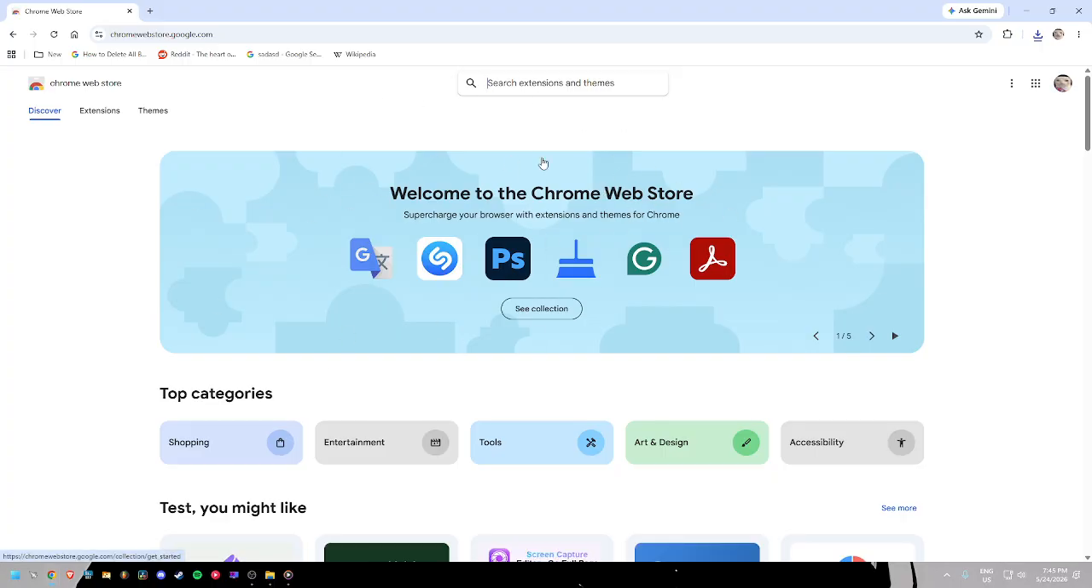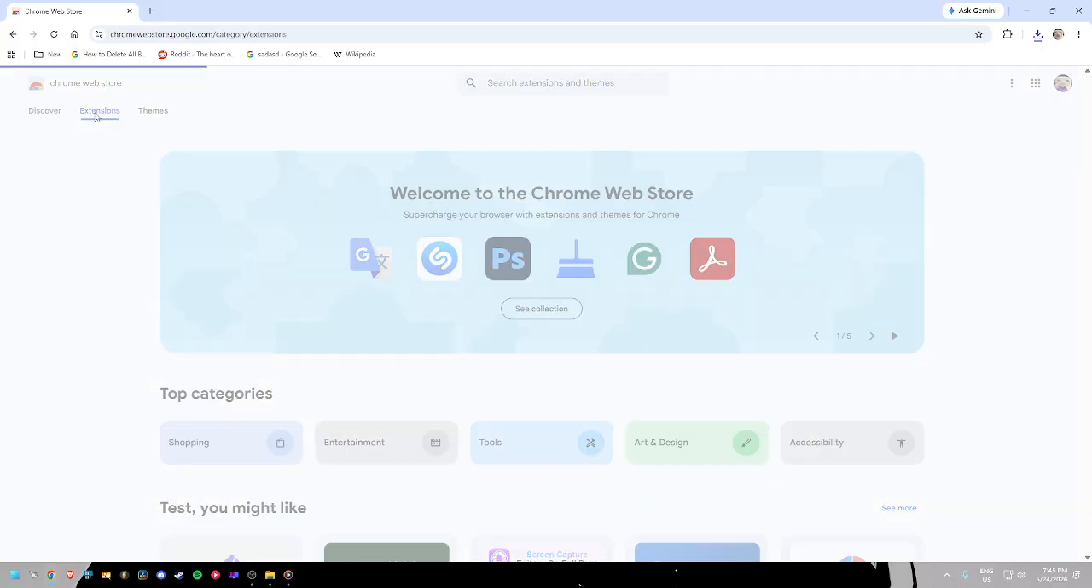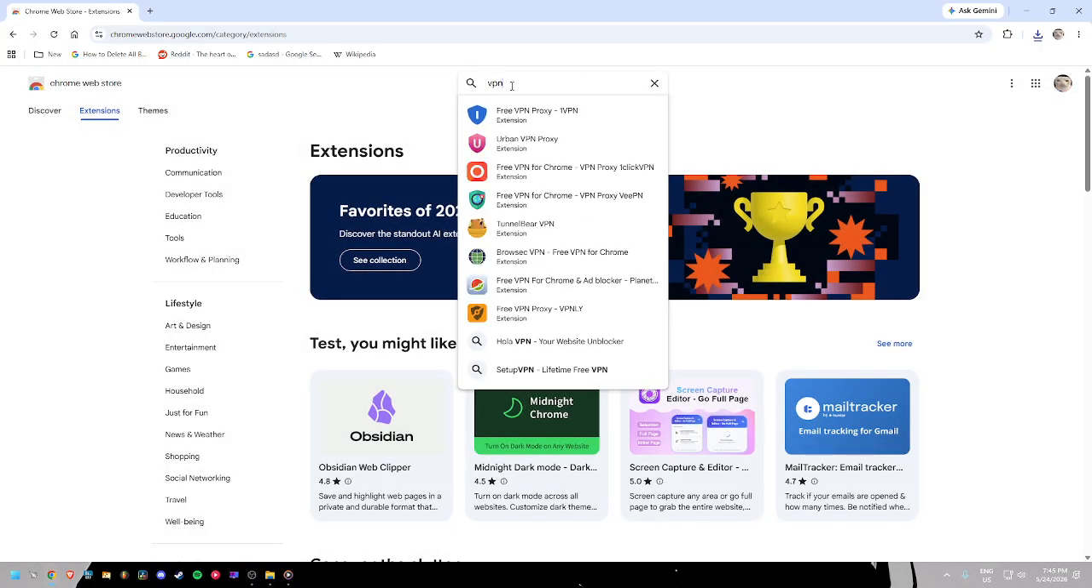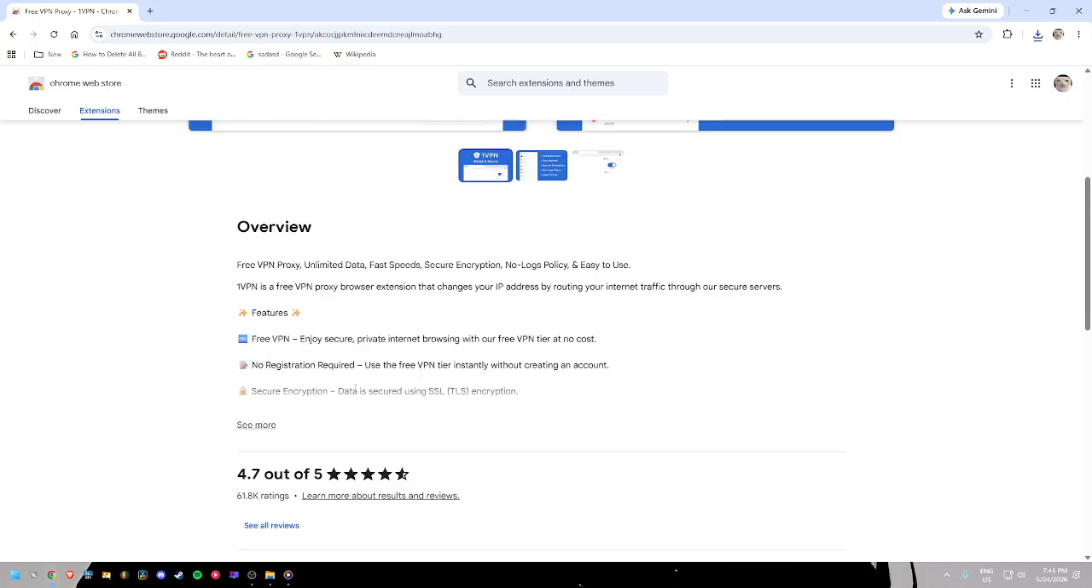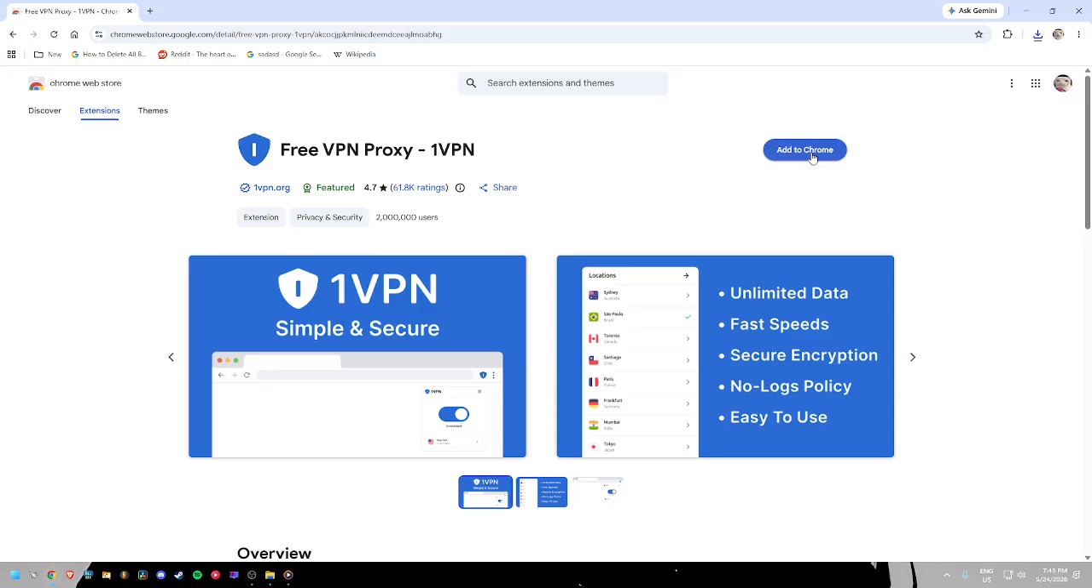After the Chrome Web Store opens, find the Extensions section and search for VPN. You will see different VPN extensions available. Take a moment to look through the results and select the VPN that you want to use. It is a good idea to choose one that has strong user ratings, clear information, and a design that looks easy to use. When you have chosen your preferred VPN, click Add to Chrome.